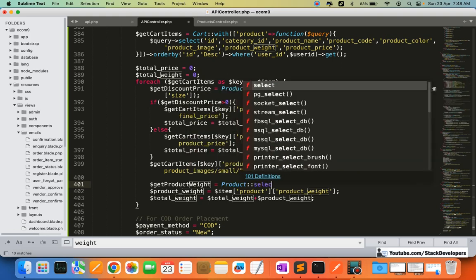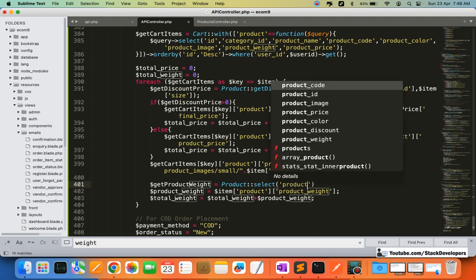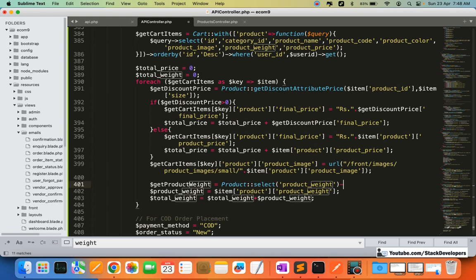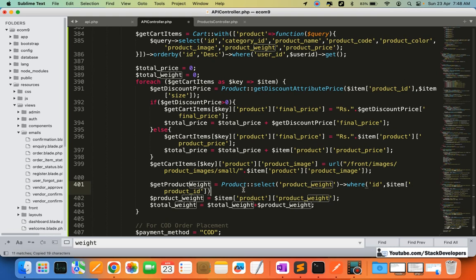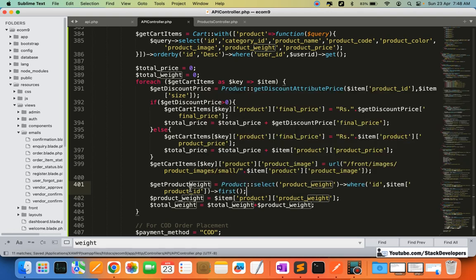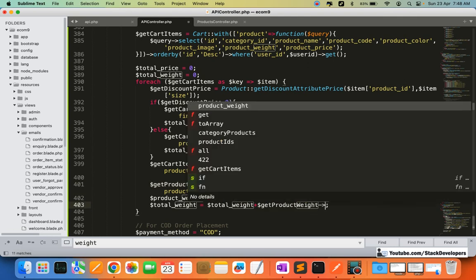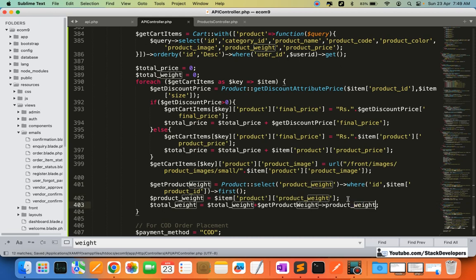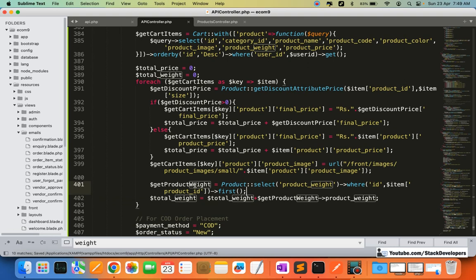We can simply get it here only, because it is required in only one place. Select product weight from product, where we have the product ID from which we can get the product weight. So this is the get product weight, and we can simply use it here. This one is not required. So we'll get the product weight and sum it up so that we get the total weight. It seems to be fine.